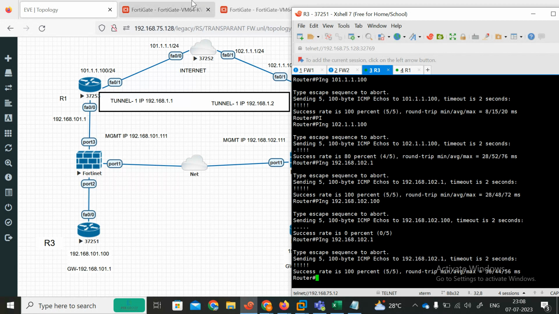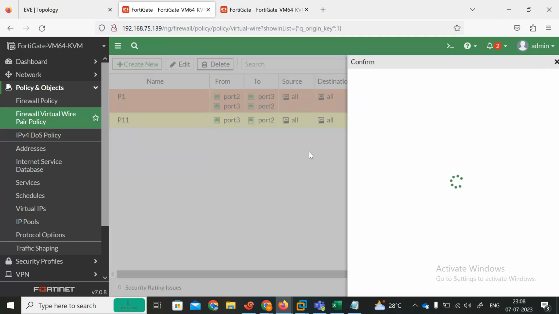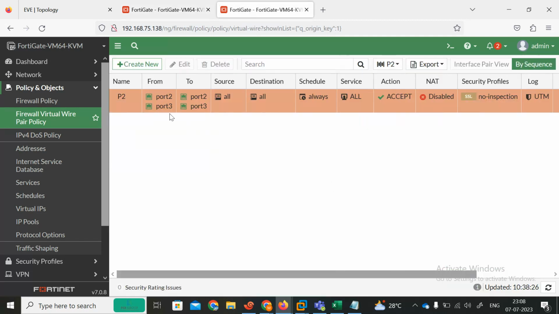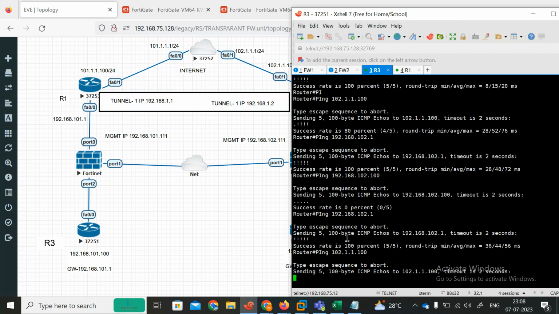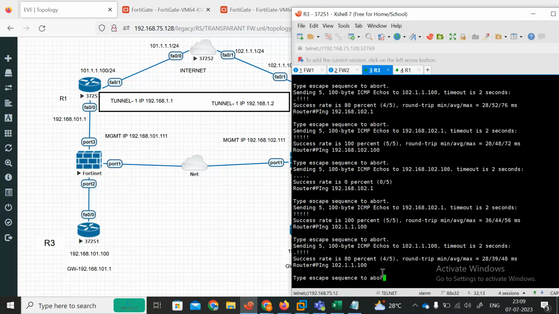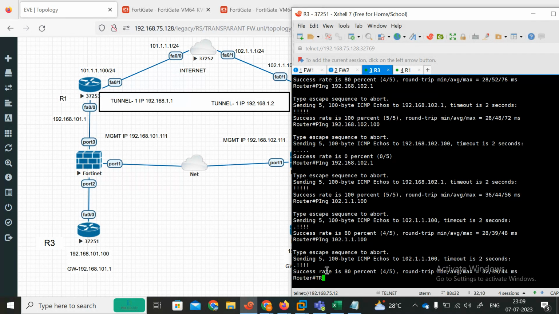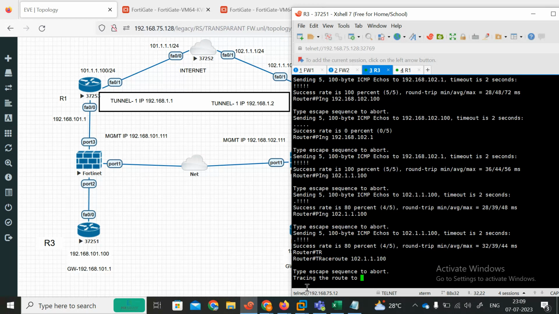Yeah, reachability is there. I don't need to keep this, right? Cancel. I can just delete it. Here we have only a single one, so now we can reach any. Okay, reachability is there, 102.100, correct? Here traceability is possible, 102.1.1.100. Tracing the route, escape sequence to abort. For PC, it is better to check the trace route.